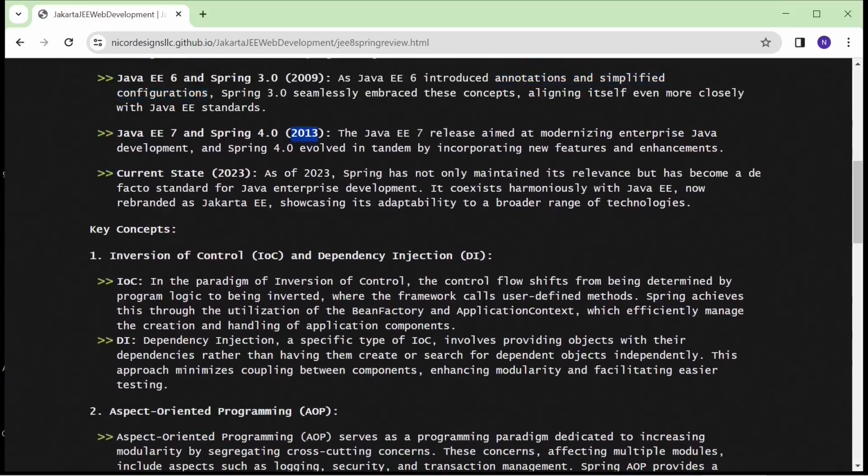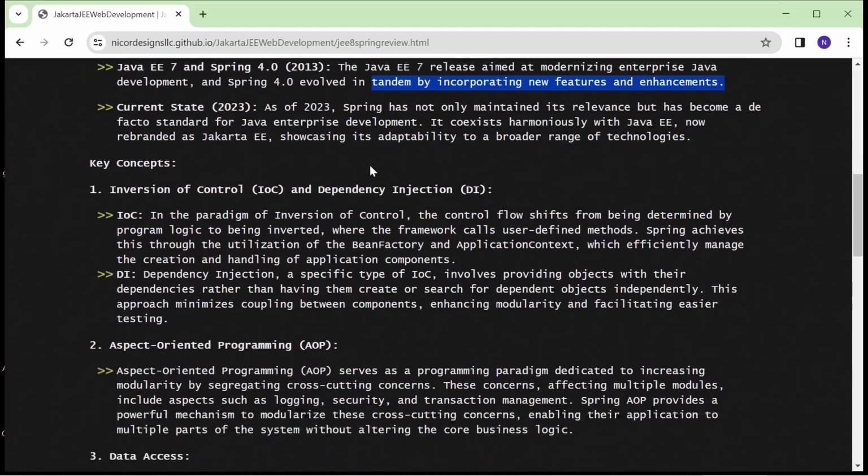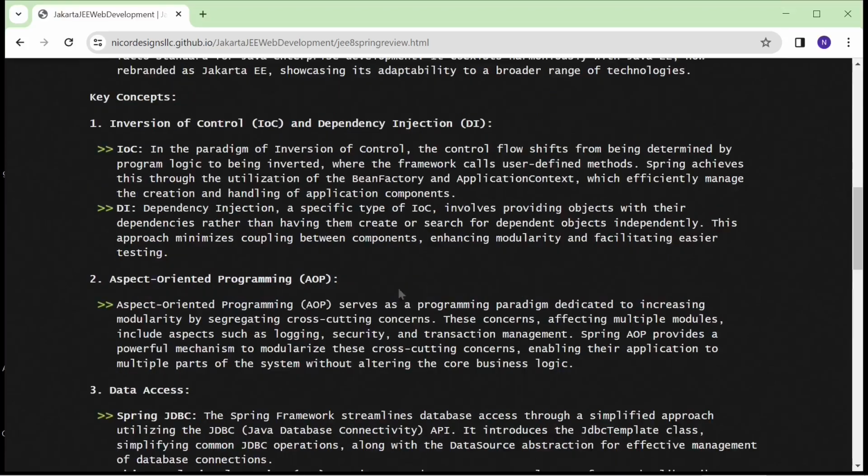In 2013, with Java Enterprise Edition 7, Spring 4 came out, and it evolved in tandem by incorporating new features and enhancements. Now currently, Spring is, I believe, up to 5 or 6, and it is keeping pace with the newer, faster pace now that Oracle has taken over, and also the open source Java community.